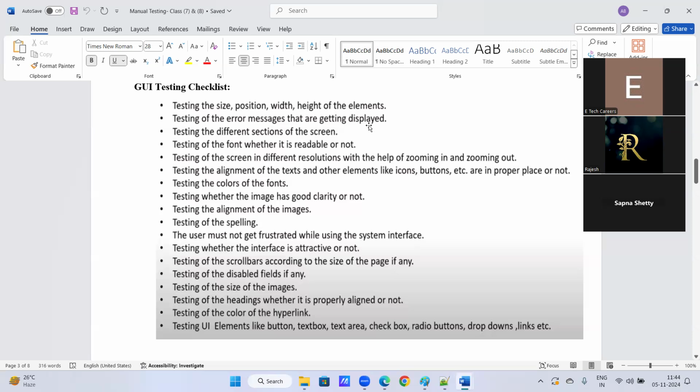So whenever you do some kind of invalid actions, suppose there is a text box that allows 8 characters, and you enter more than 8 characters or special characters, and that element displays the error message, right? Those types of messages we have to validate. And then, testing the different sections of the screen. So different sections means what? Logo is one section, elements are one section, header, footer. All these things we need to verify.